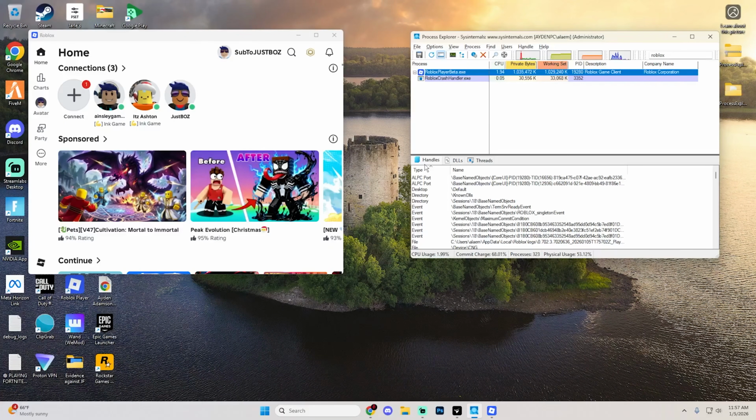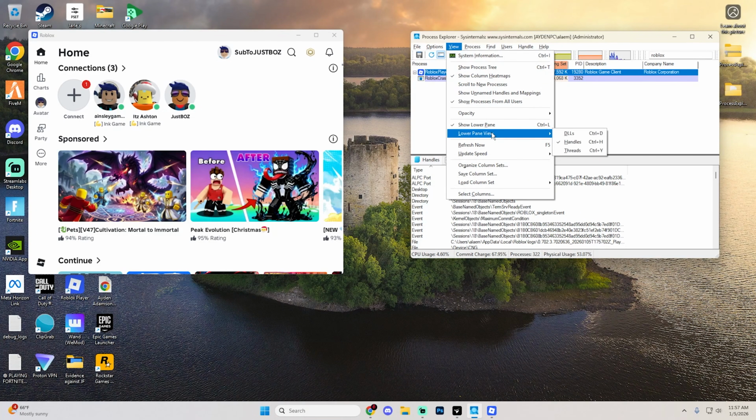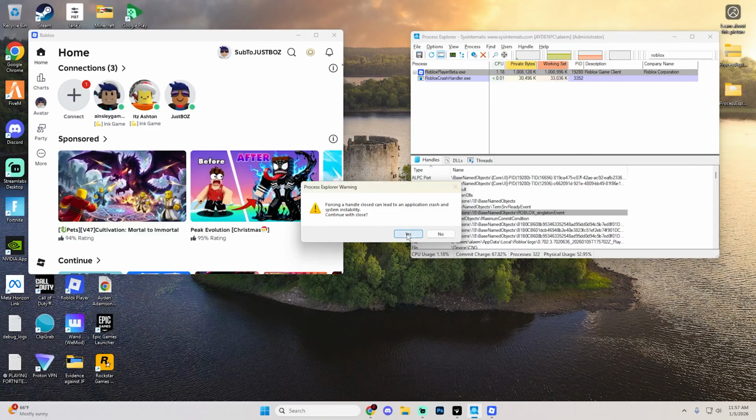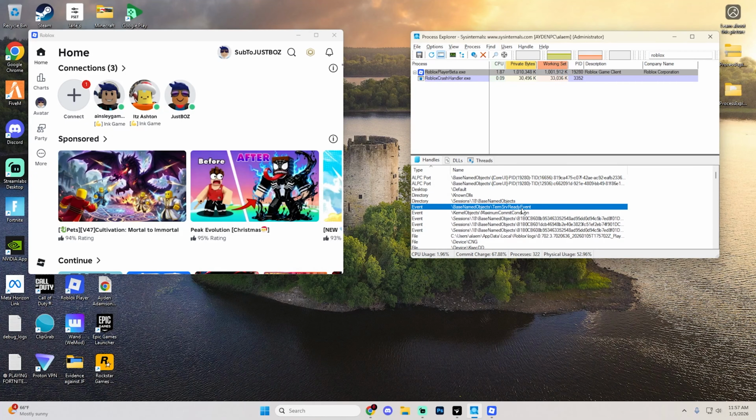Select this, and you should see a few different options appear in this lower pane view. If you don't see this, hit view, go to lower pane view, and make sure you tick handles on. After doing that, select handles, and in here you're looking for these event tabs, specifically the one I have selected that says singleton event. This is the process that prevents you from opening up multiple tabs. To get rid of this, right click on it and hit close handle, hit yes, and it'll go red and then disappear.